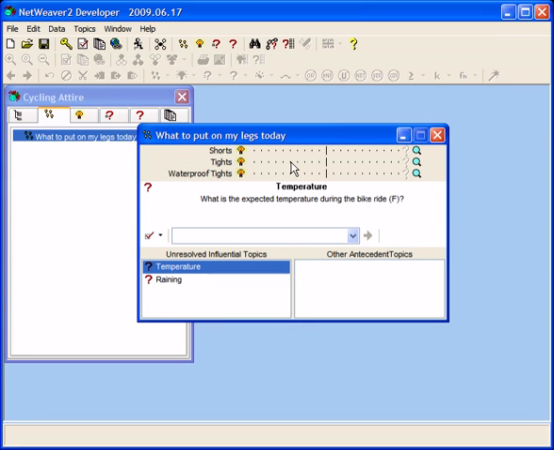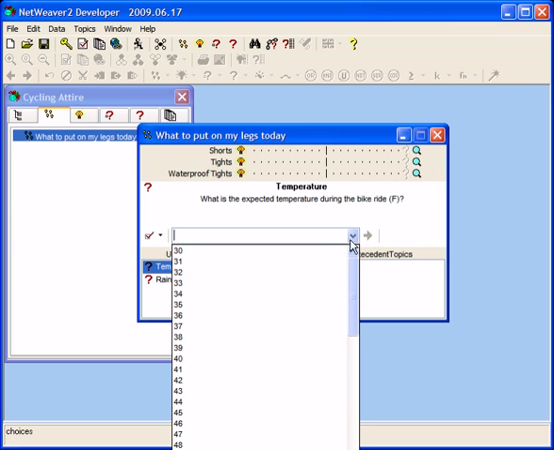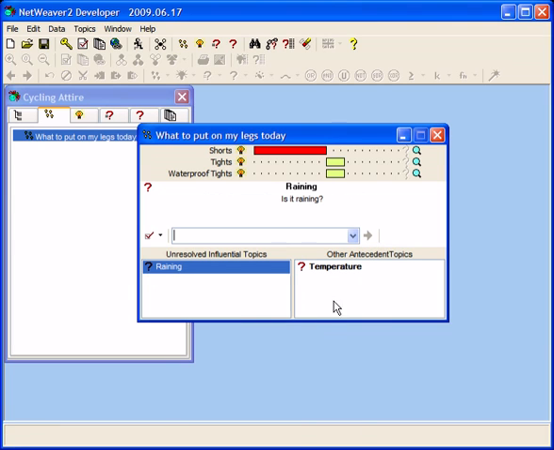The dependency networks are at the top. The current question is in the middle. Unanswered questions are on the left, and answered ones are on the right. Pick a temperature. We picked 40 degrees. As you can see, shorts are out of the question. Tights and waterproof tights are still running, but neither is certain.